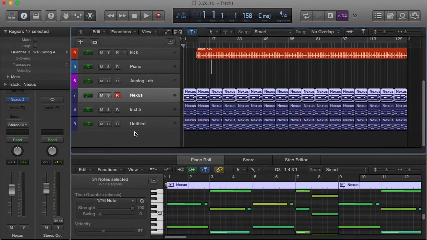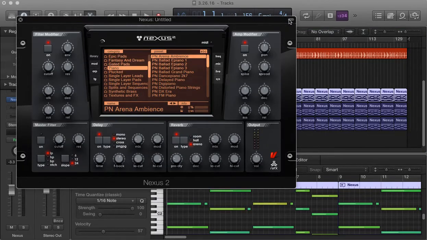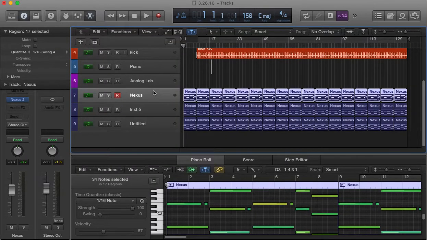The first instrument I used is Nexus, and I'm sure all of you have this. Nexus is a great plugin, and I just went into the piano patch and I picked Arena Ambiance, and it's very simple.